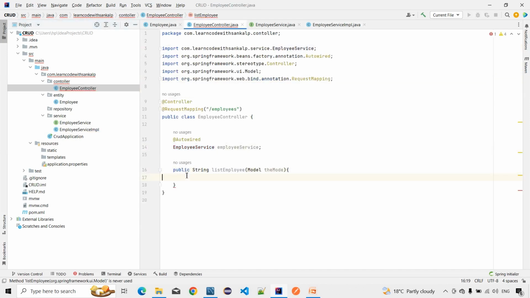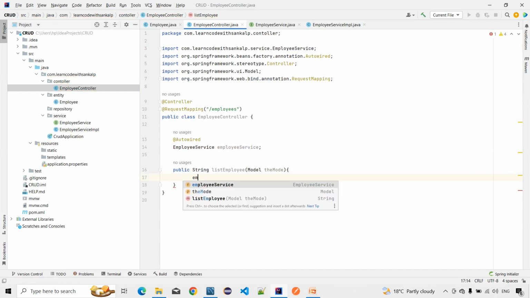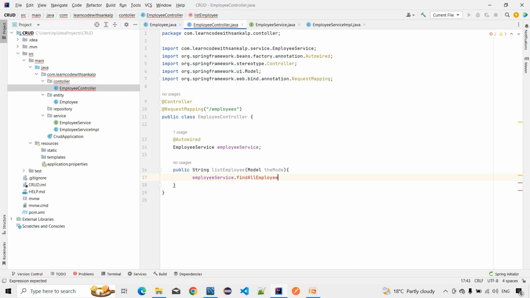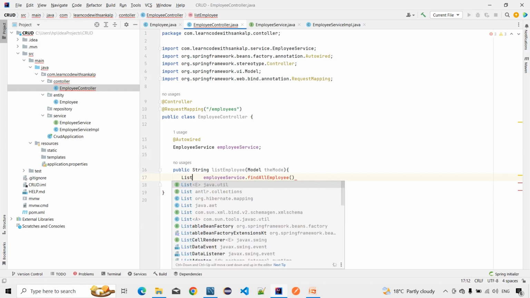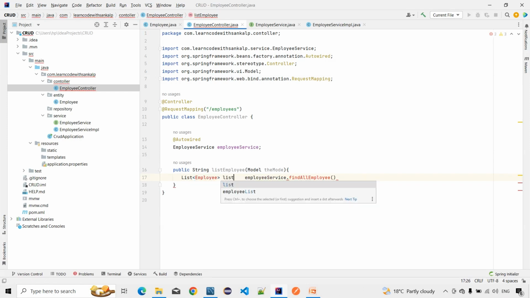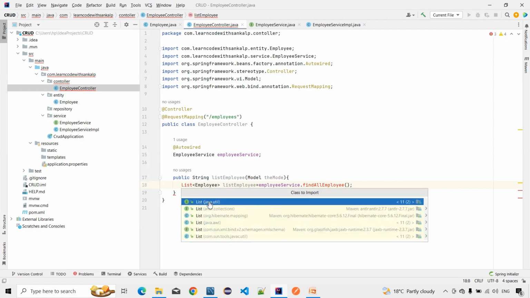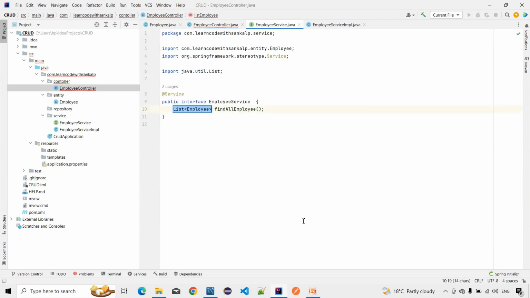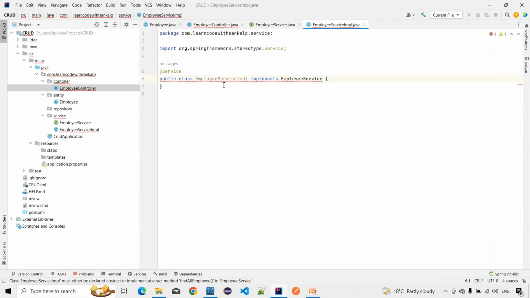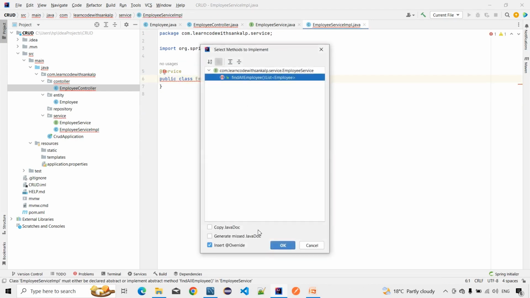Then we call the service layer method, findAllEmployee, and it will return the list of employees. Then we have to create this method inside the service layer. We have a List, so import the List. Then we create the method. Okay, so the method will be created and we have given the implementation of the method.